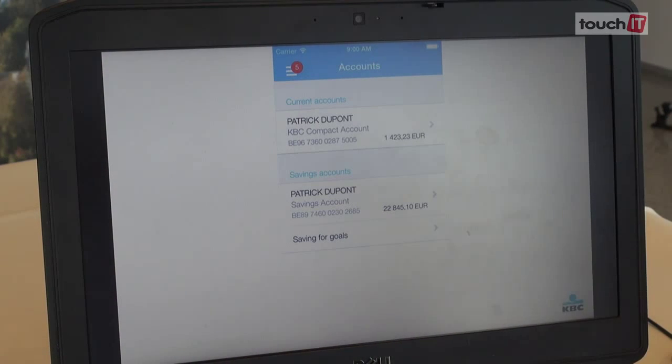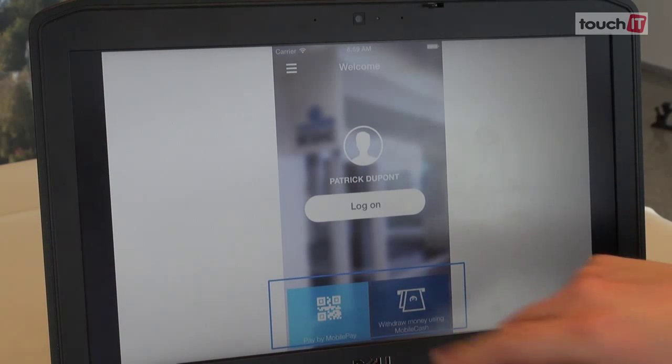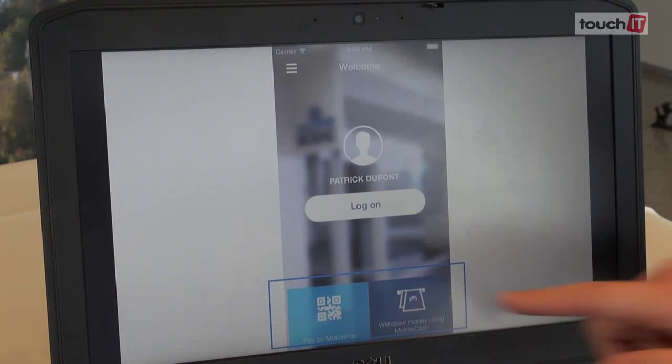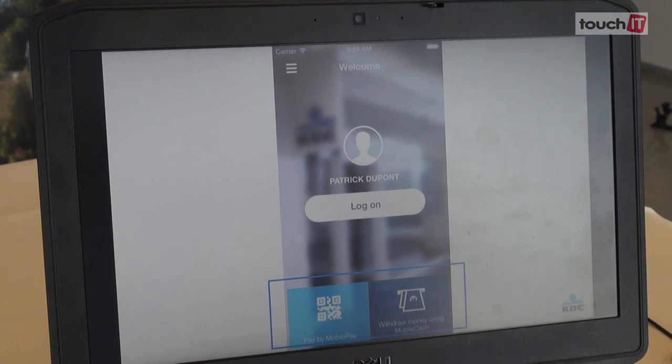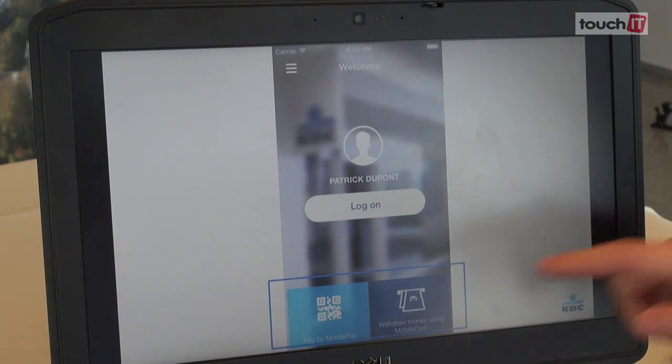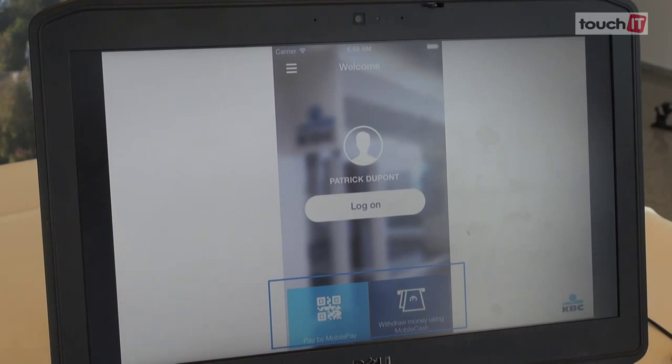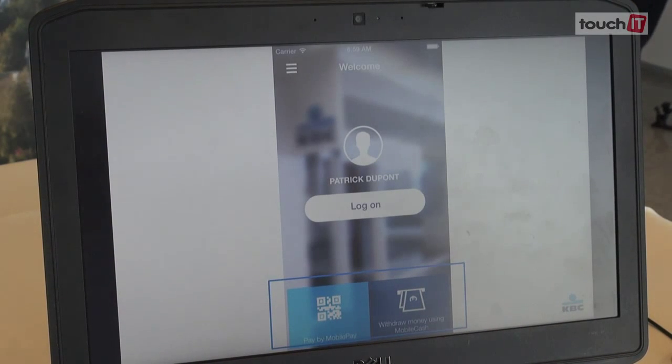You can navigate through to the detail of it, see the transactions. But I'm going to zoom in on two recent innovations we've done. You can also see them when you start up the application. One is Pay by Mobile Pay. This is a new feature we have that enables clients to pay online payments with their smartphone in a more convenient way. The second one is the ability to withdraw money actually with the mobile. So you actually can go to a KBC ATM and you can get money without using your debit card by just using your mobile application.